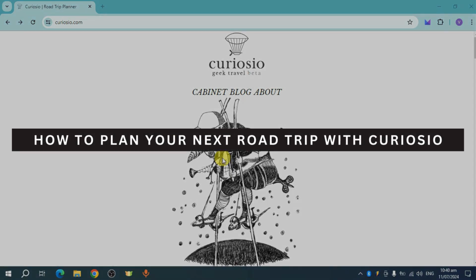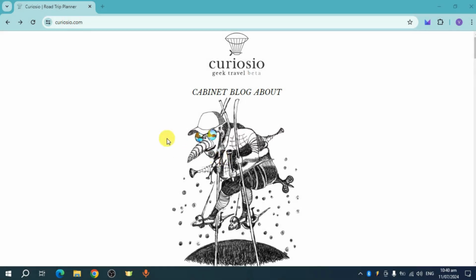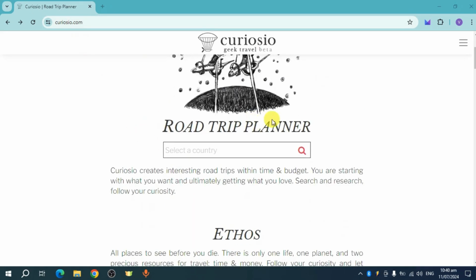How to plan your next road trip with Curiosio. So just head over to Curiosio AI and then you can see this page right here. Now you can just head over and select a country.